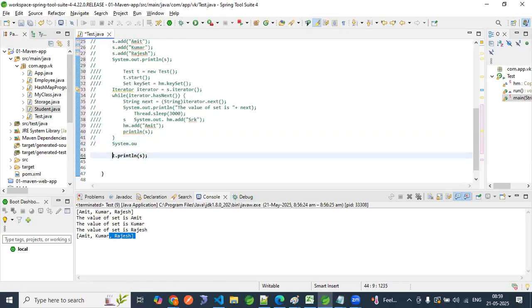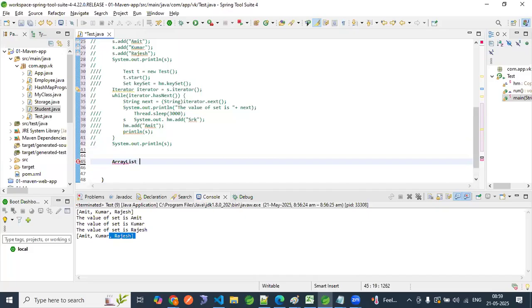This is our main method area. So I am writing inside the main method only, but in this place I am creating an ArrayList. ArrayList AL equal to new ArrayList. Okay, this is fine.